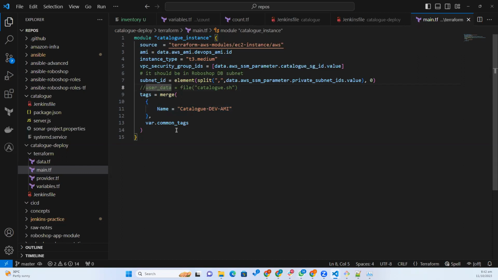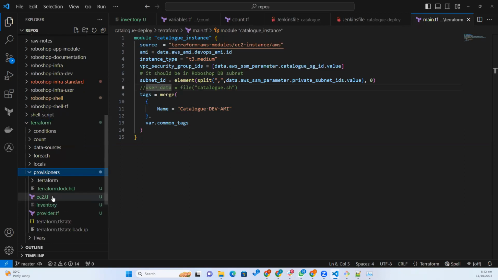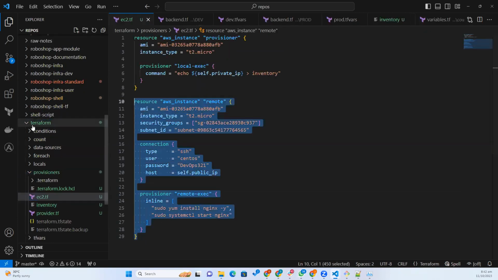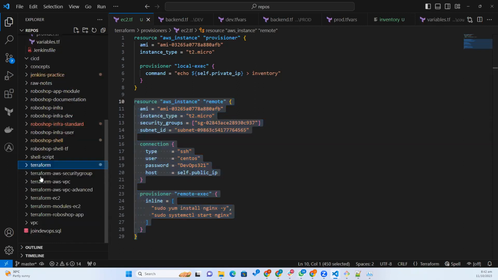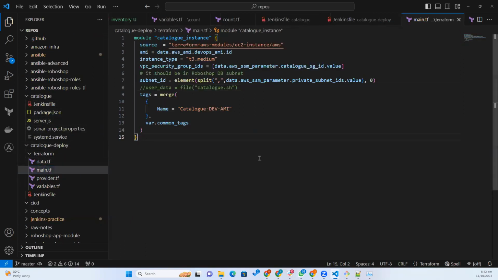So in the last session, last week, we practiced remote provisioner, right? The same thing we are going to do here. We'll establish that connection, run the Ansible playbook, and then take the AMI. So this is the whole setup at a time.